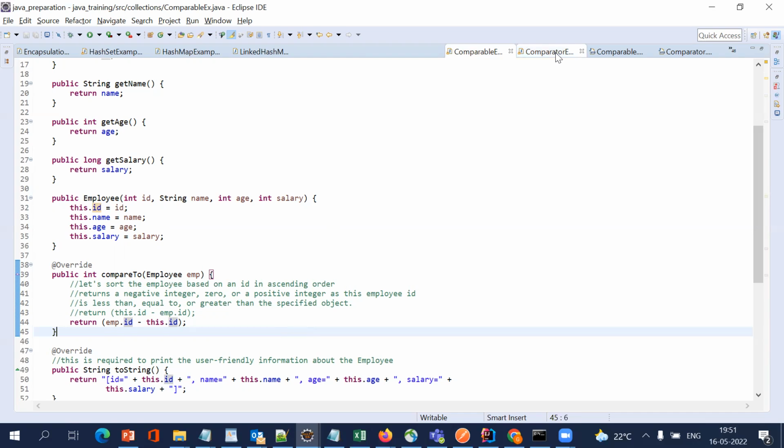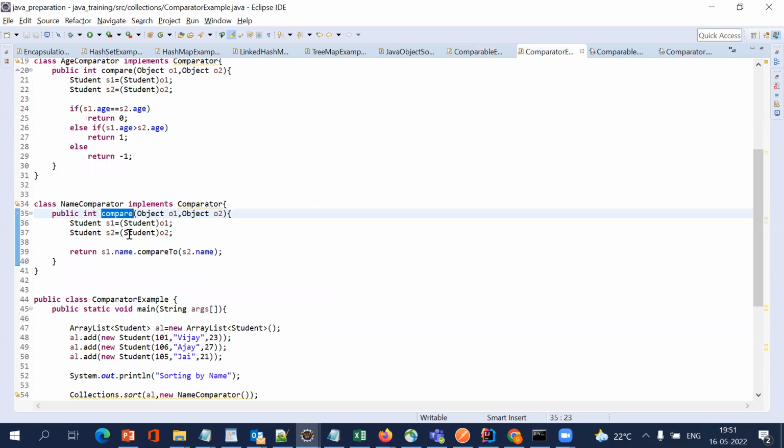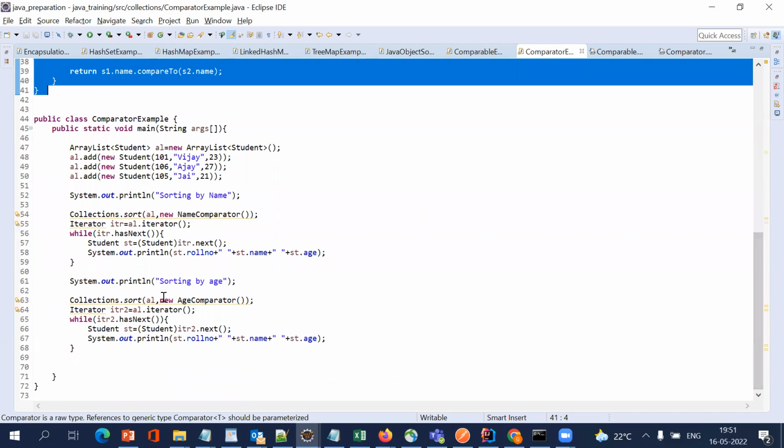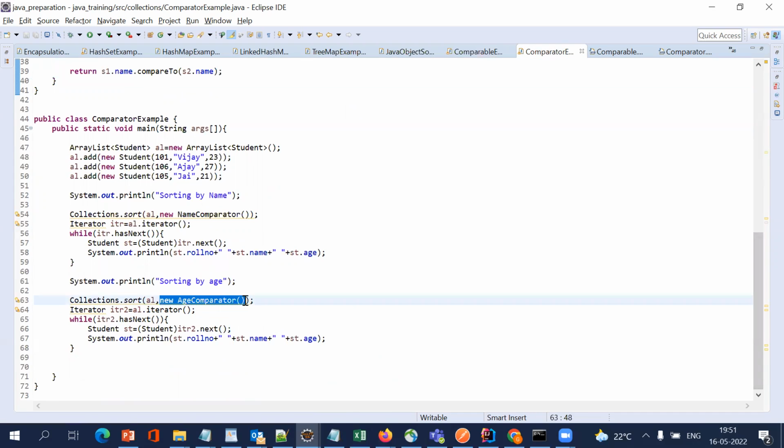In case of Comparator, I simply created one more class which implements the Comparator interface. That's it. I changed just whatever I'm passing here, right? Here I changed, so everything works for me. So this is a better option if your sorting factor is dynamic.